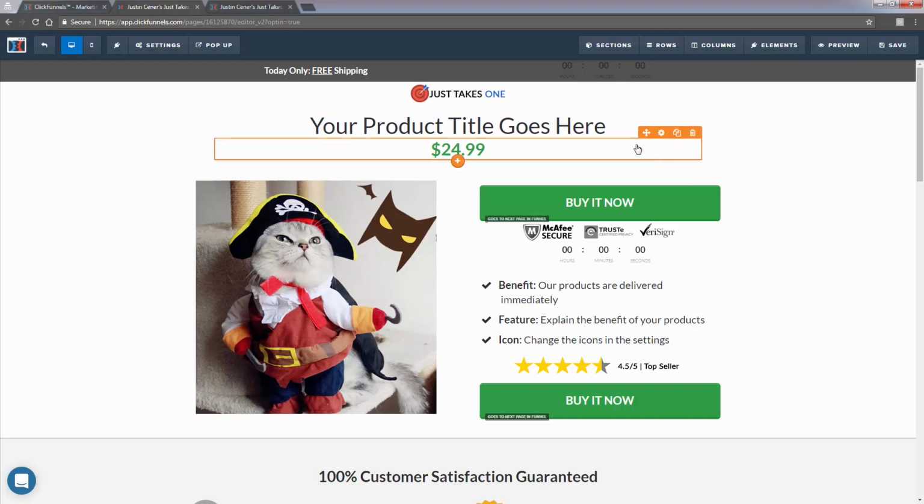You see that each of these different items have a gear icon. They have a duplicate icon if you want to double it up. They have a move icon in terms of rearranging up and down the page. And then, of course, they have a delete or a trash, right? So you could do all these things.